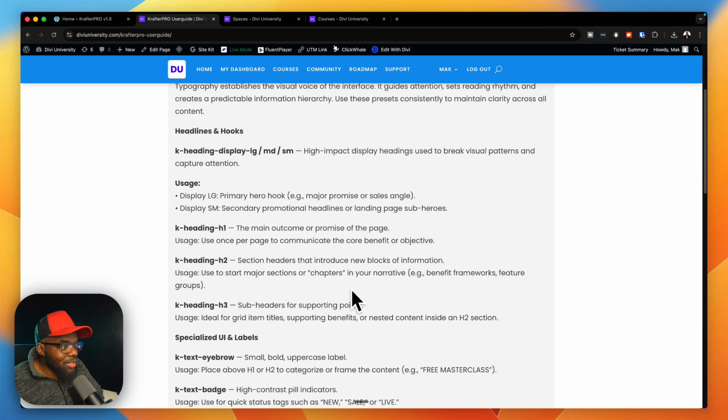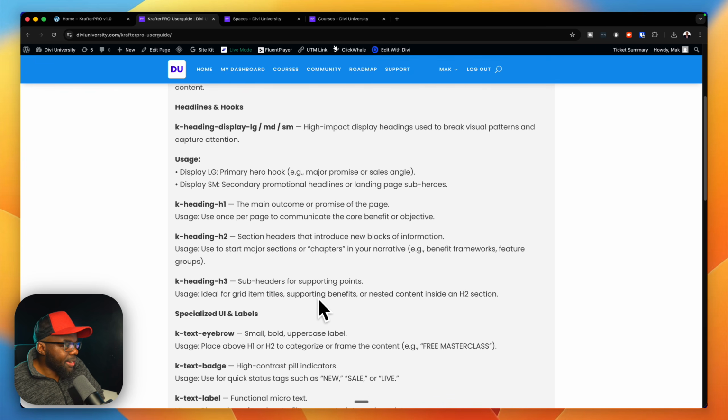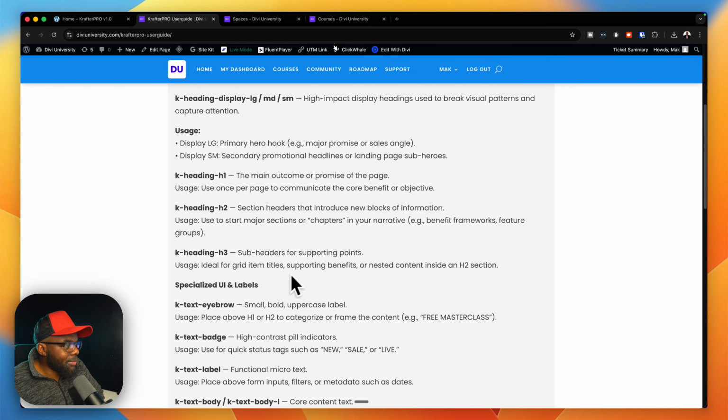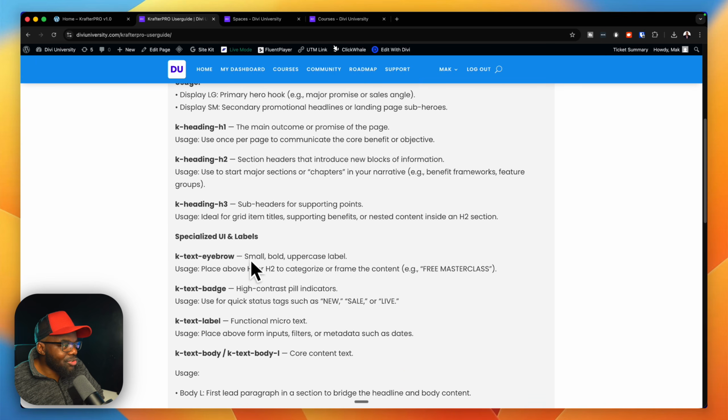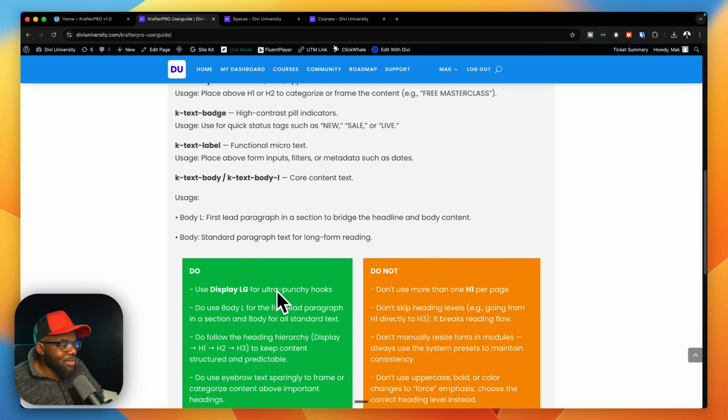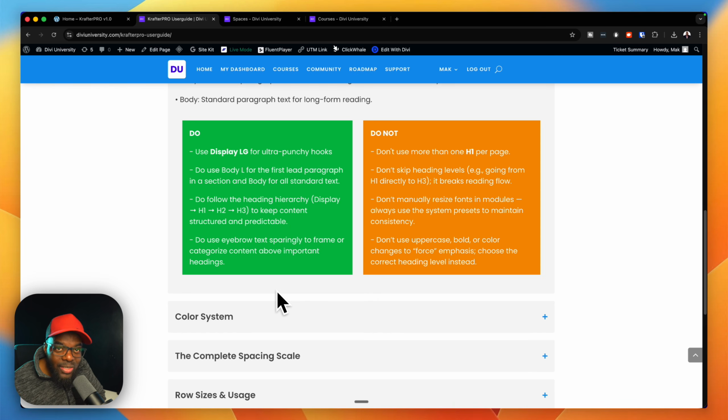So H2 is going to be the one you're going to be using, pretty much for the most part, for every section header. Okay, now we have the subheadings, and then it goes on to describe all these other items. Now we also have do's and don'ts. And I think this is also very, very important as a designer, because you need to know what is encouraged and what is discouraged.